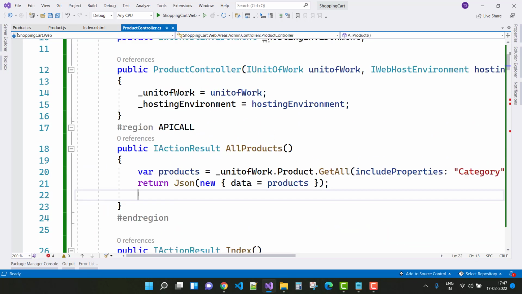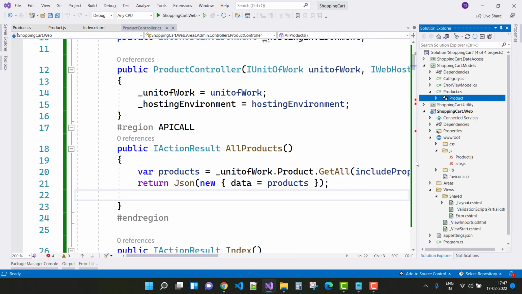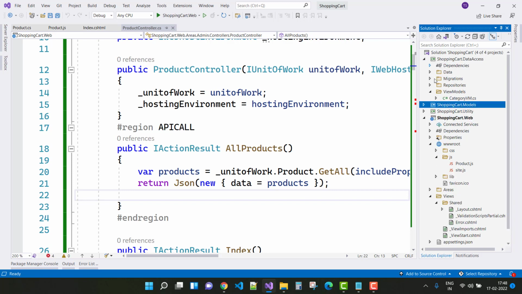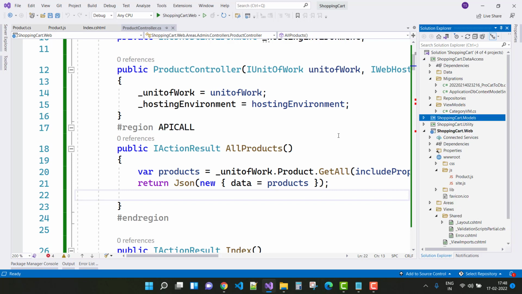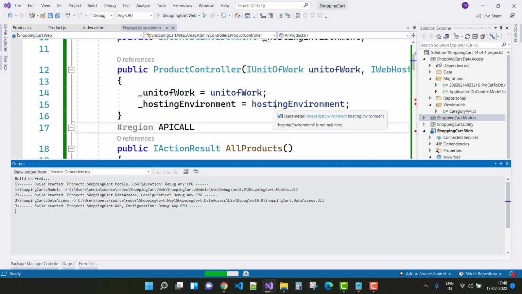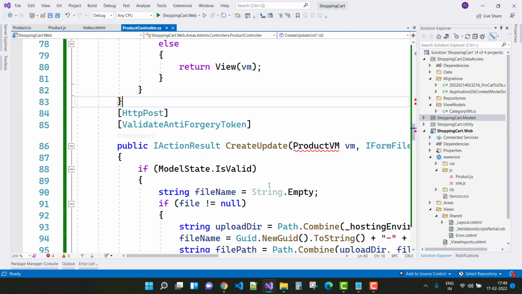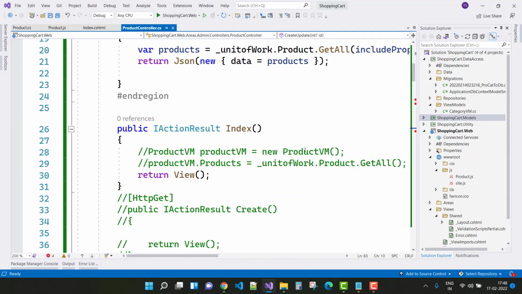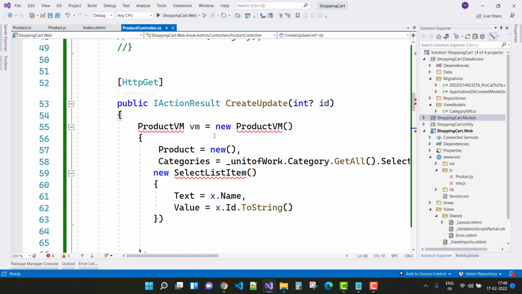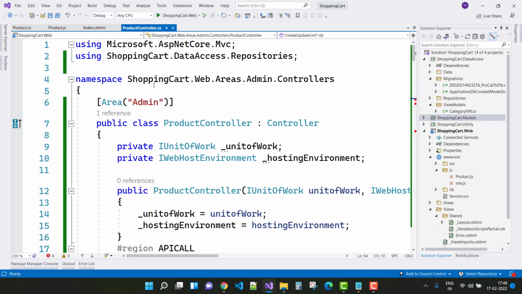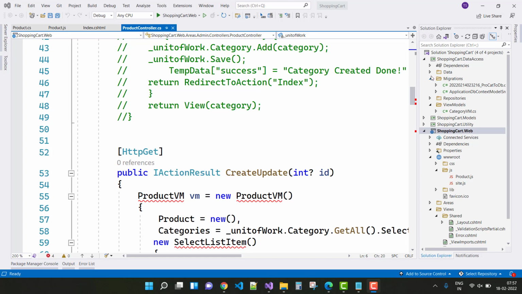After that we have to edit the records. First of all, load the data in the data table. So just run the project. Okay, so just click on the shopping cart.web project. If there is any error, yes, I got an error. Okay, product VM is not there. So first of all, create a product VM class to resolve that error, and after that we make the project run. Okay, so that is the simple thing you can do in your project easily.